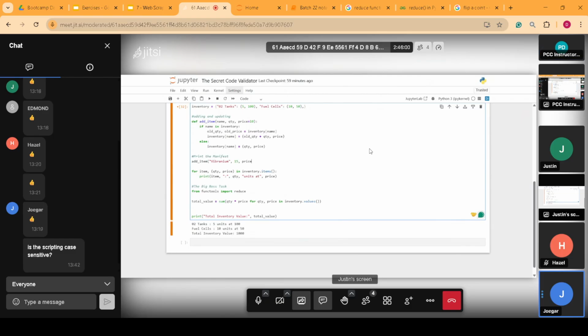Question, yes, Joker. Hi. Can you just edit the inventory part, the database, the dictionary itself? Yes, you can, but I wanted to see if the add item function will work. Okay. Yeah. All right. So let's proceed. Add item price equals 150. All right. Okay. Can you run the program again?